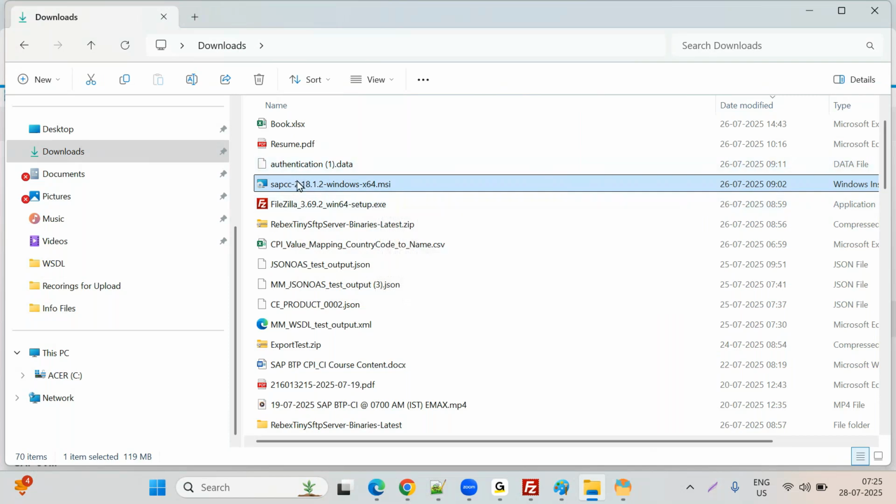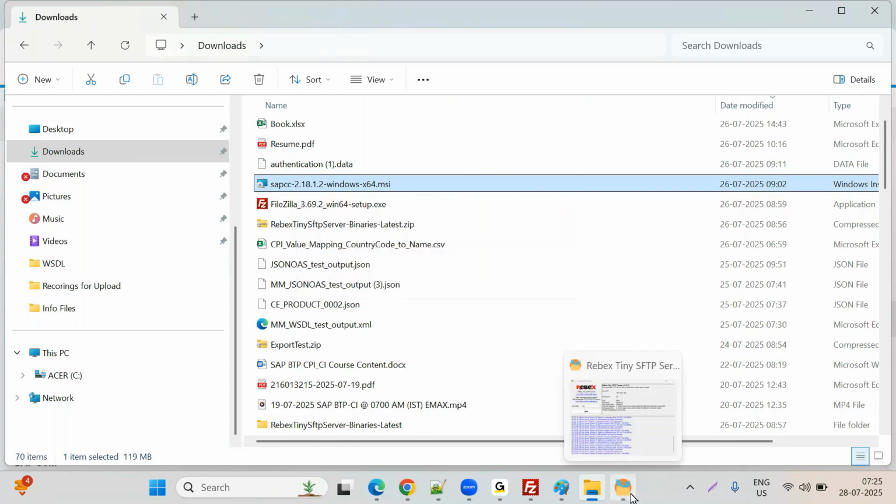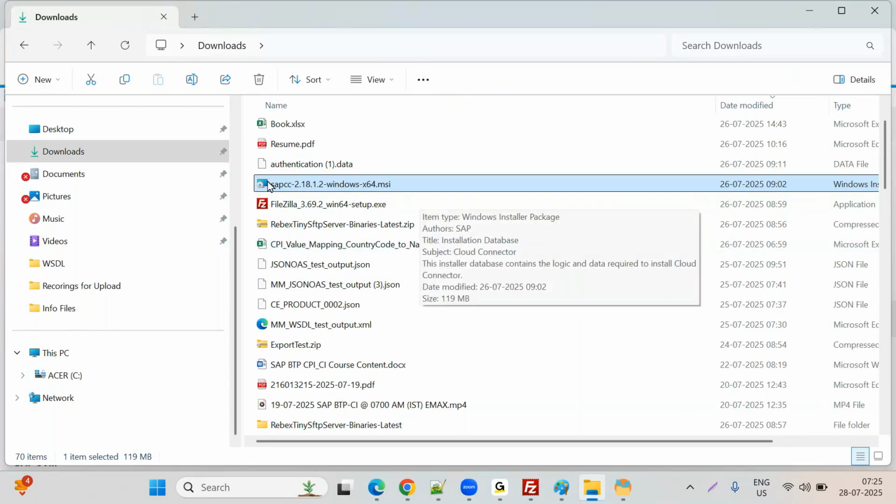This is a server that you are running in your local machine, the Cloud Connector, and also this SFTP server. Both are servers that we are connecting from CPI. Here you can see this is the SAP CC, the Cloud Connector, the latest version.